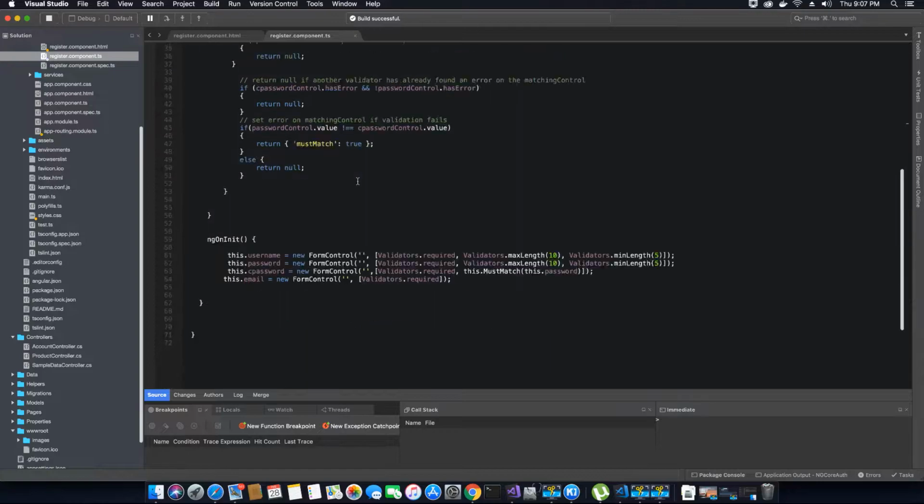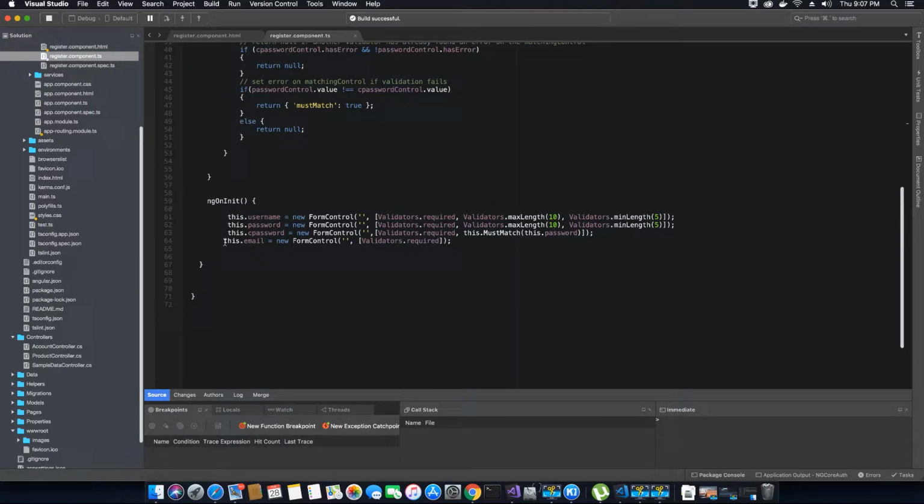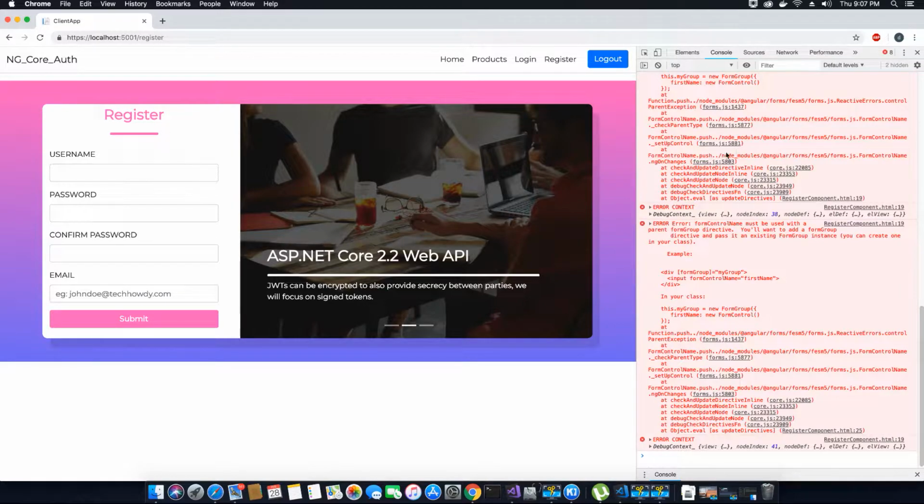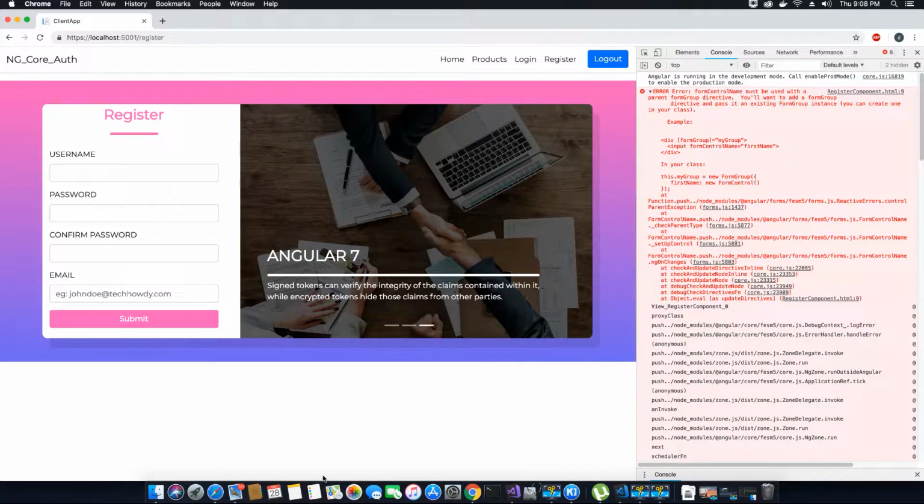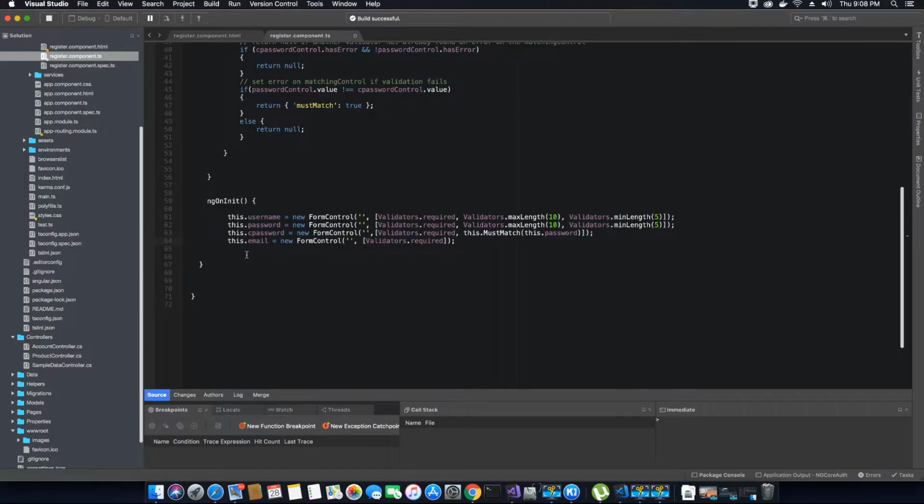So now what we want to do is first go ahead and initialize our form group, since we have not yet created a form group and we are also getting an error related to our form group in our console. So let's go ahead and initialize our form group. To initialize our form group, as we did in our login method, we are going to create an object of form builder. So let's do that.